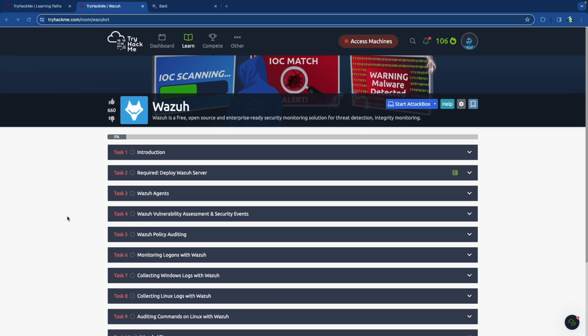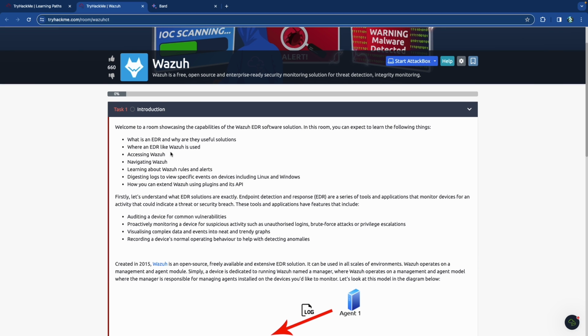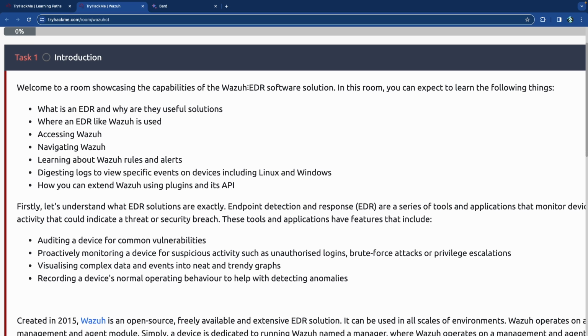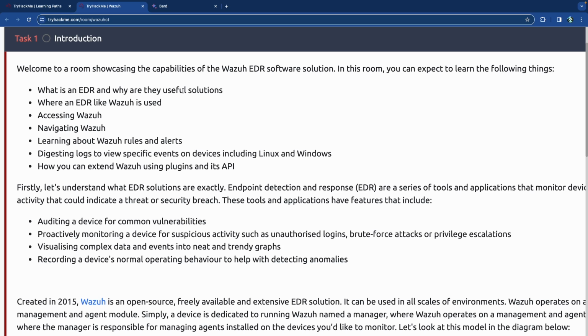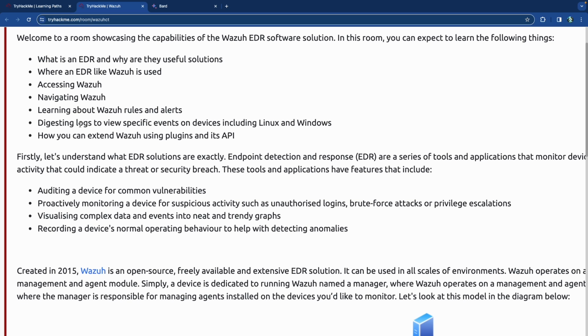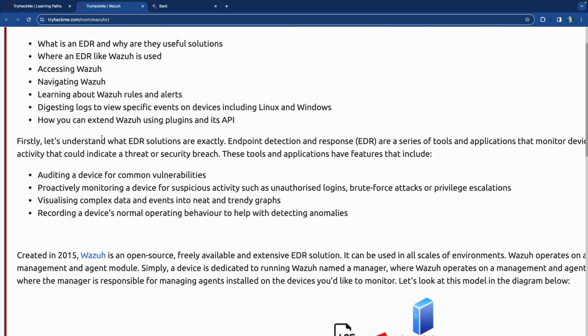And without further ado, let's go into the introduction of the room. The introduction of Wazuh is like this. So we're going to be using the Wazuh EDR software solution. We'll be learning what an EDR is and why they are useful, where an EDR like Wazuh is used, accessing Wazuh, navigating Wazuh, learning about Wazuh rules and alerts, digesting logs to view specific events on devices, including Linux and Windows, and how we can extend Wazuh using plugins and the API.